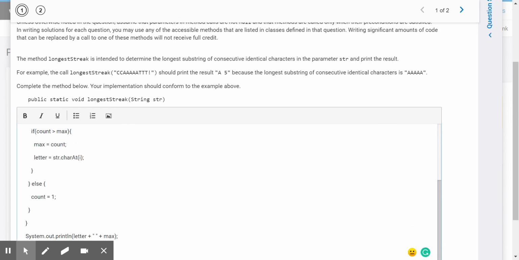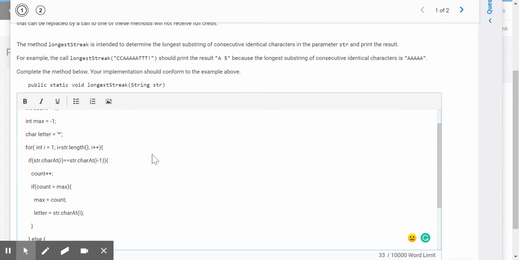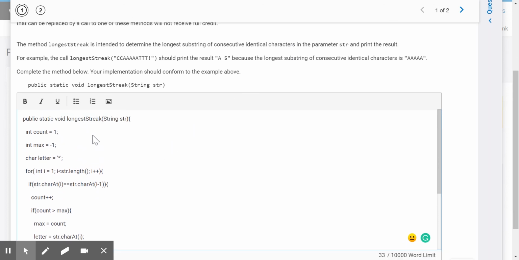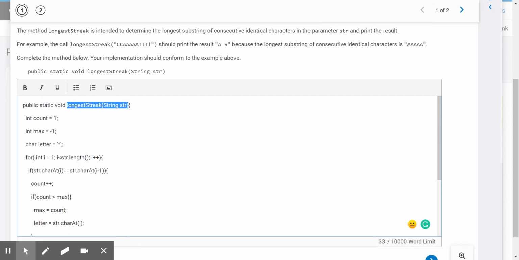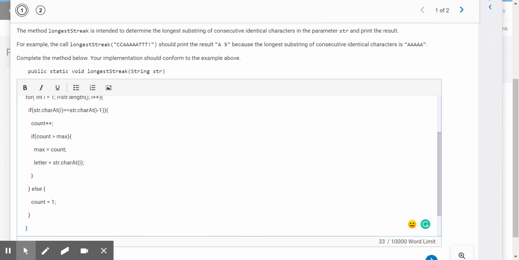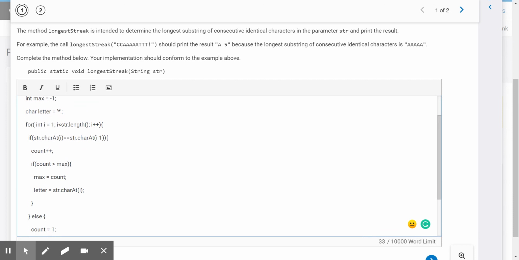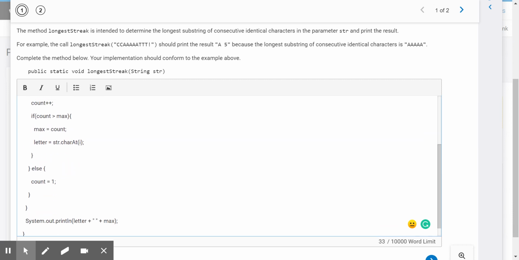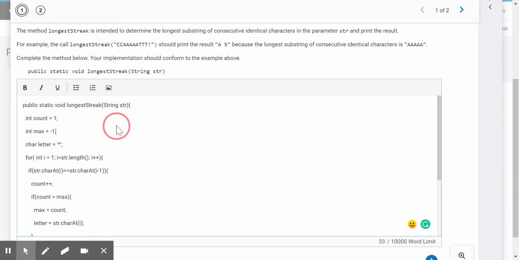So once again, here is a piece of code that accomplishes it. You can actually take this code, put it into REPL, change the longest streak, actually change all of that just to main, and then just create a string str that equals CC AAAA TTT exclamation point to test the code if you wanted to see if it works. Obviously, you can test your code right now, but you will not be able to test your code when you take the AP exam or take the final. So once again, there is the code for that.